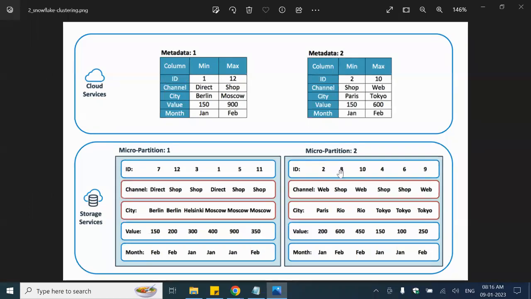In partition 2, for the same ID, what is the minimum and what is the maximum? The minimum is 2 and the maximum is 10, right? This we will call a range of values. For example, if you observe the values 150 and 900 in partition 1, and the same in partition 2, the minimum is 150 and the maximum is 600. So like this, it is going to create the metadata.